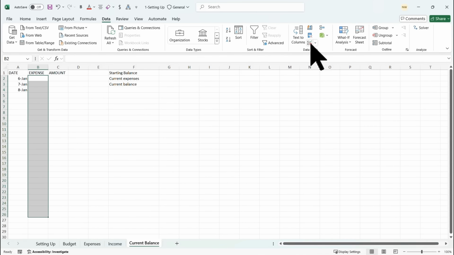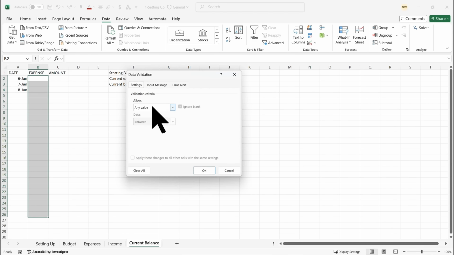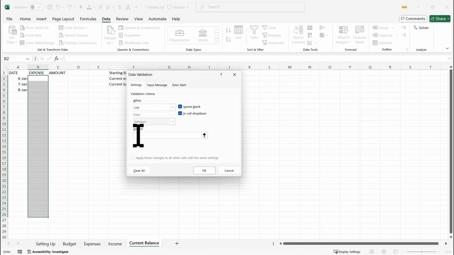On the data tab, I'll click right here on data validation. Right now it's allowing any value. That's not what I want. I'll go ahead and click here. I want to choose from a list. So here it's asking me where's my list. I can either type all of those expenses and separate them with commas. That's the long way to do it. This up arrow right here lets me know that I can refer to a range of cells. So I'll go ahead and do that instead.